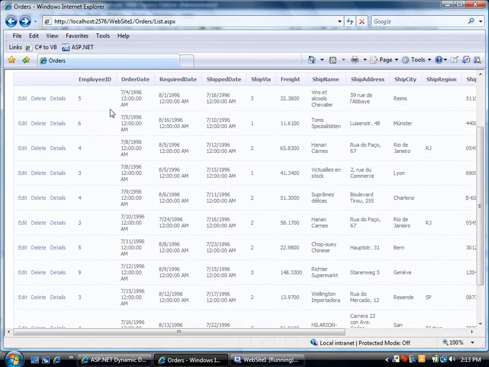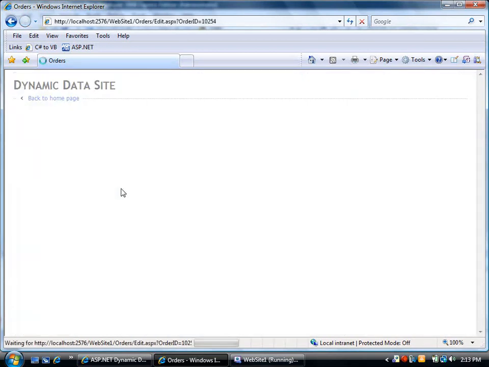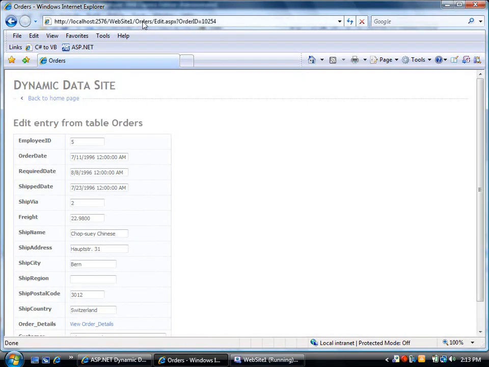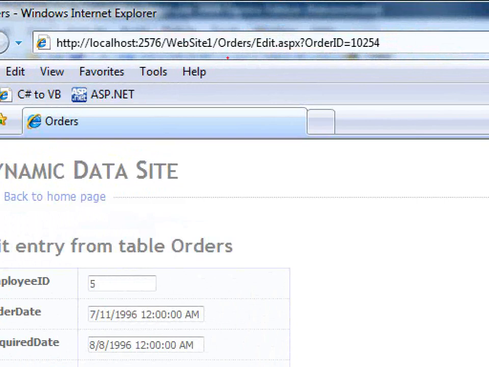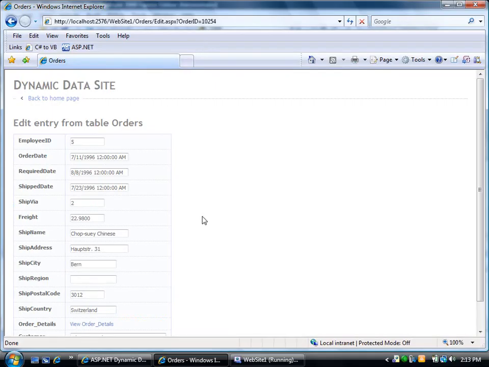Another thing to note here, let's go in and edit here, is the URL. Notice this part here, up to website, is just my URL. But notice orders, we're in the orders table. Edit.aspx, edit is the function. OrderID equals, and this is the order ID that we're currently editing.